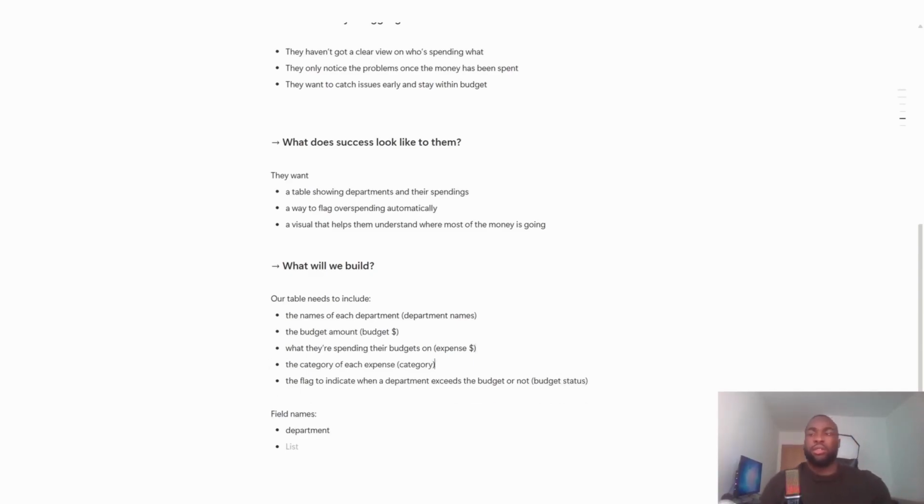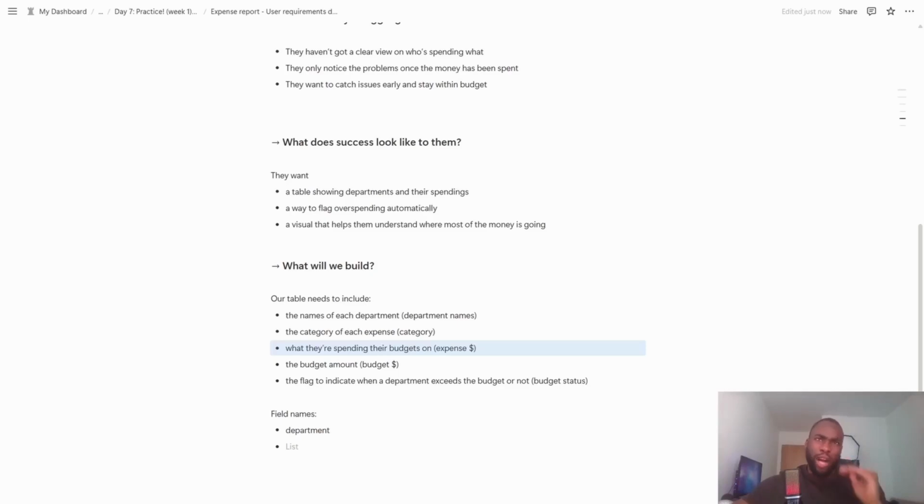Okay, so here's how I'm going to position it. Department names will go first. And then let's say the category. The category is second. The expense will go third. Or should the budget go first? Should the budget go third? Expense, because you would want to know how much was spent, and then you want to compare that to the budget. So, okay, we'll have the expenses third, the budget fourth, and then we'll have this one last.